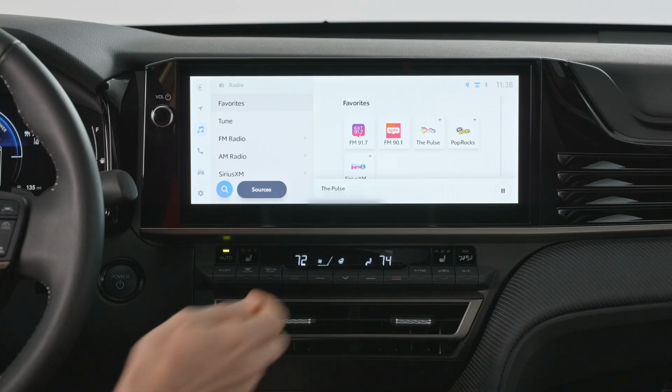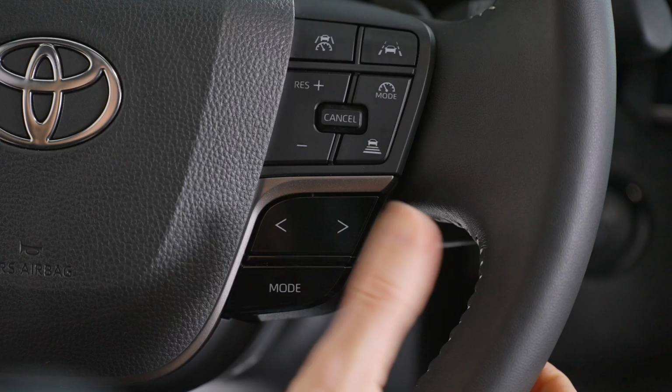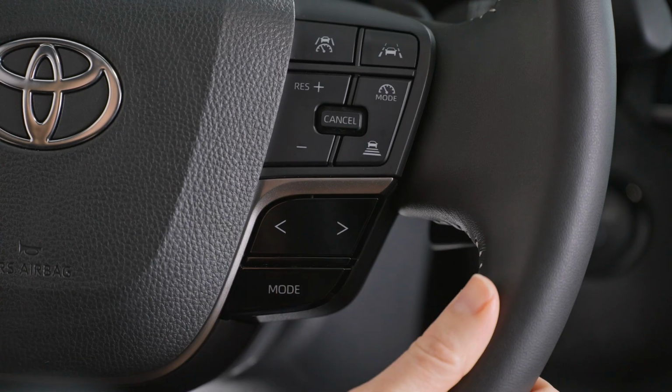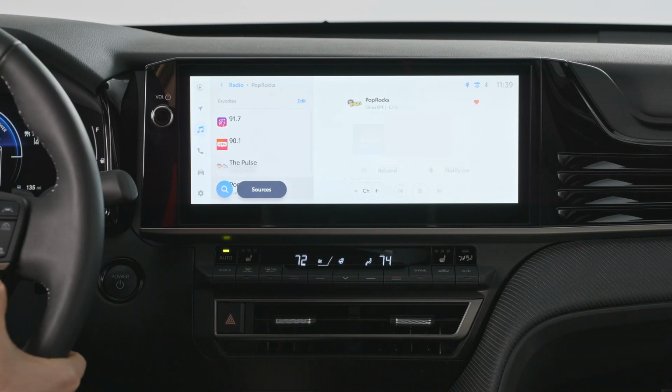To tune to a favorite, tap the tile of the saved radio station. You can also change to a favorite channel by pushing the previous and next buttons on the steering wheel. Bear in mind that the steering audio controls will only cycle through your saved collection of favorites.